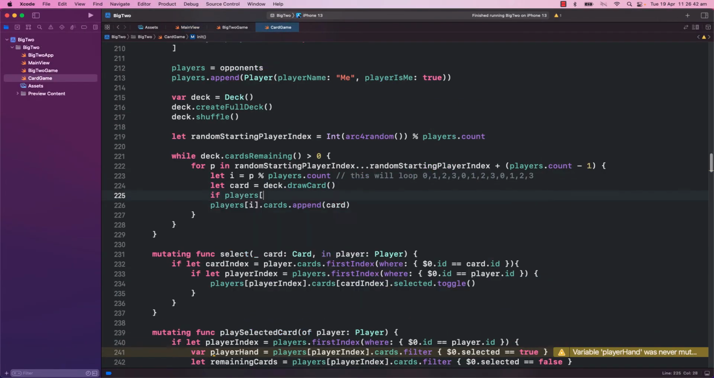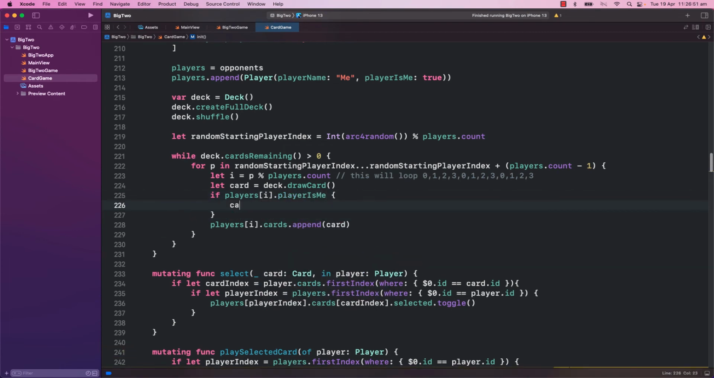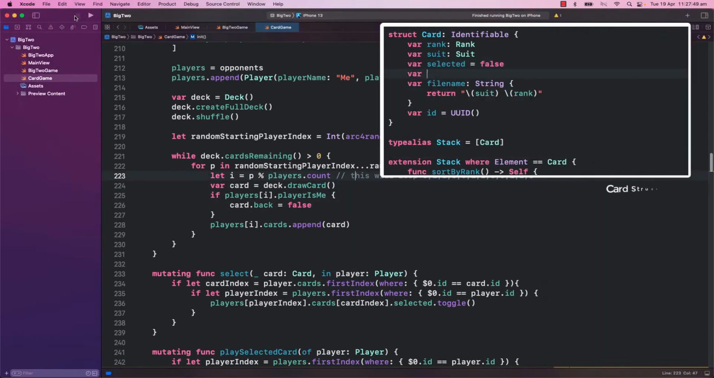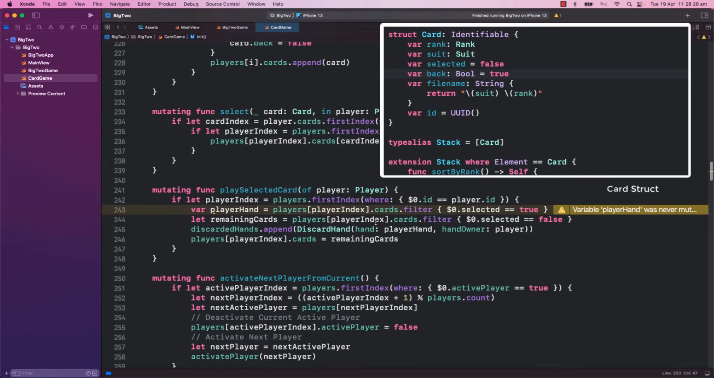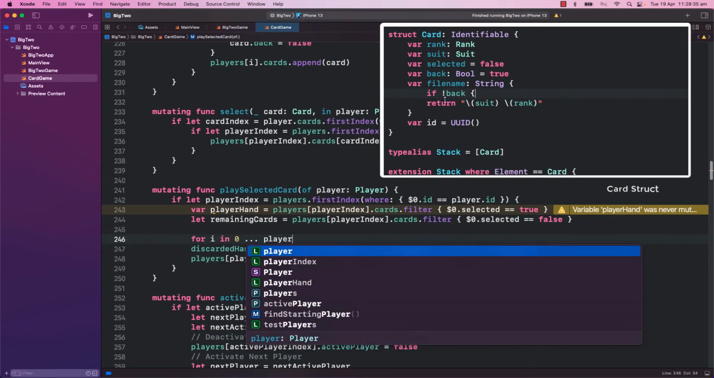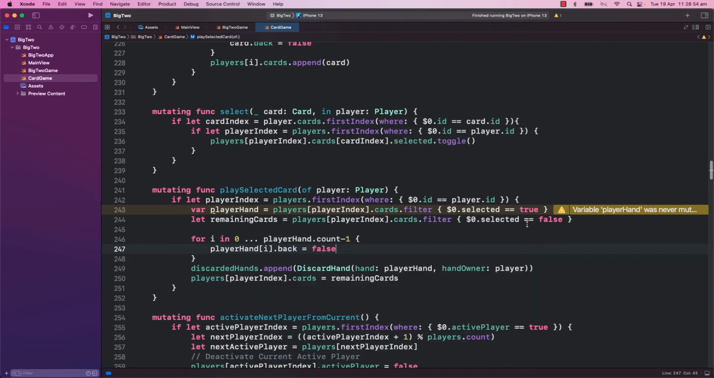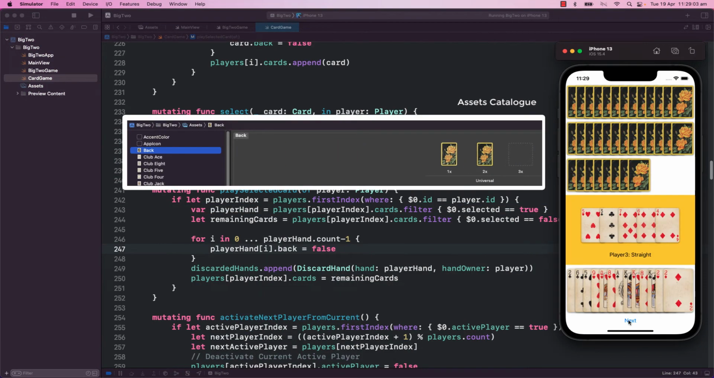Now that I know that the AI for the opponent is somewhat working, I can now turn back the opponent's stack so that I cannot see them and I cannot cheat on the game. I added another property in the card struct called back. And if this is true, it will display the back of the card. I have a card called back in the assets catalog.